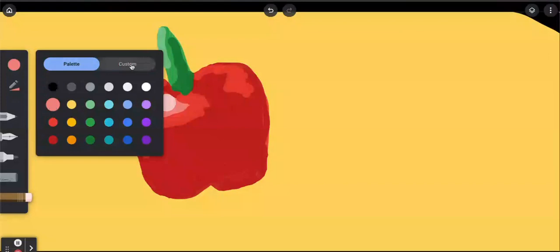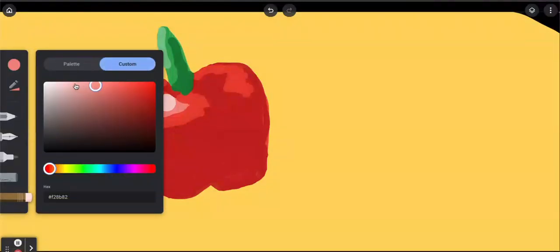And just like we talked about in class, once you have a color selected, if you click on custom, then you can choose either lighter or darker at a diagonal of where this circle is located, right? This is the color that's on the screen, but I can go a little bit lighter or even lighter or darker to add that shading.